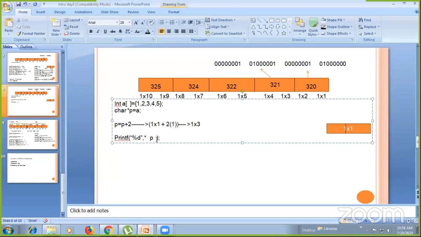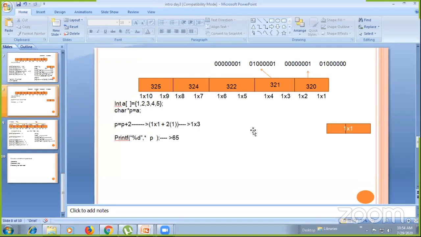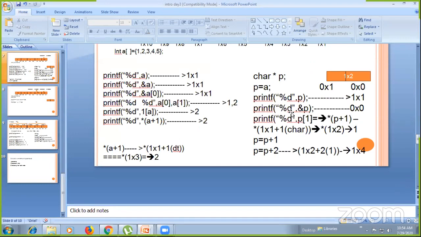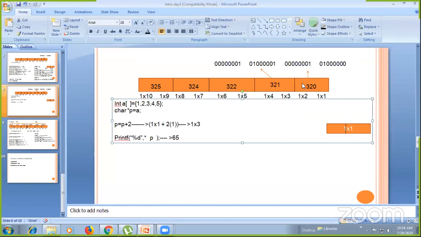It's 65, correct. The value present at 1x3 is 65. That is correct. Only one member has given me the right answer. What about the other people? Yeah, correct. Yes, done. Okay, you understood this, right?